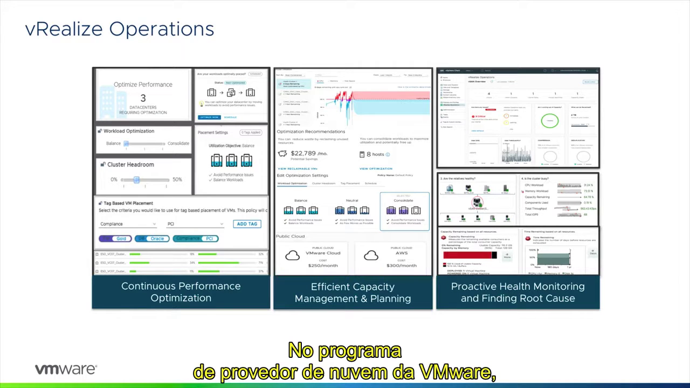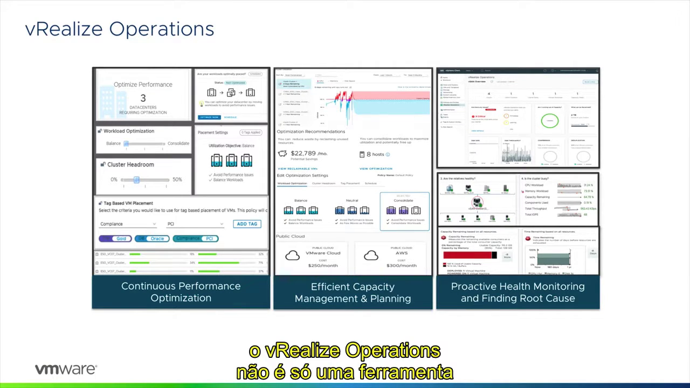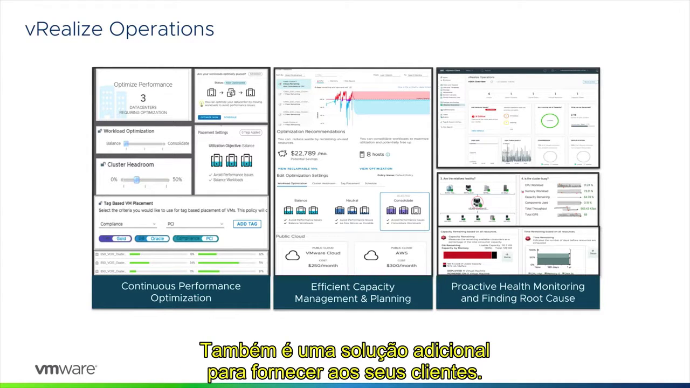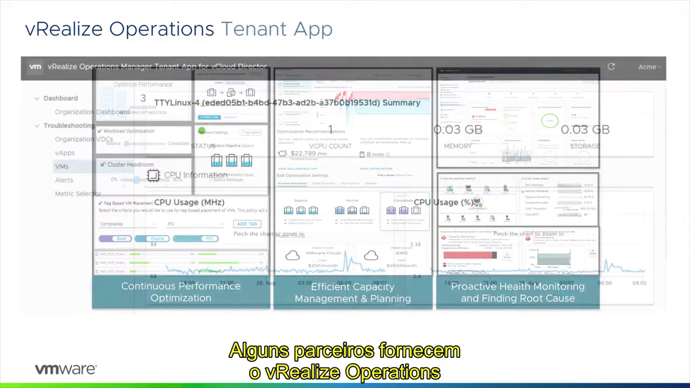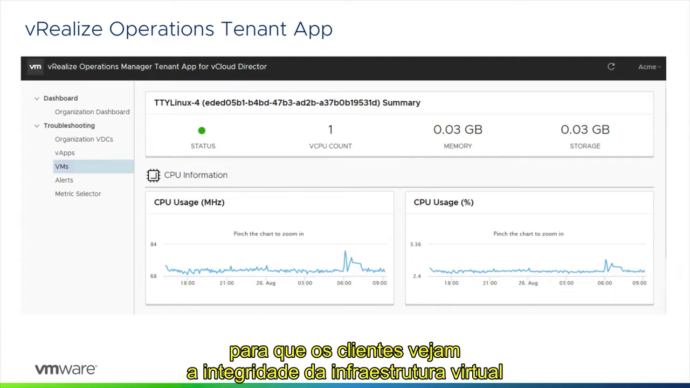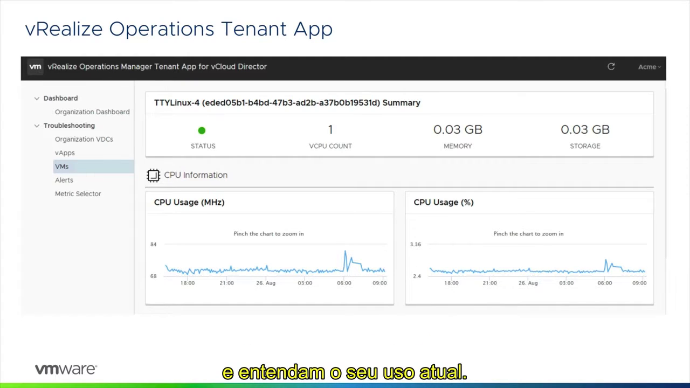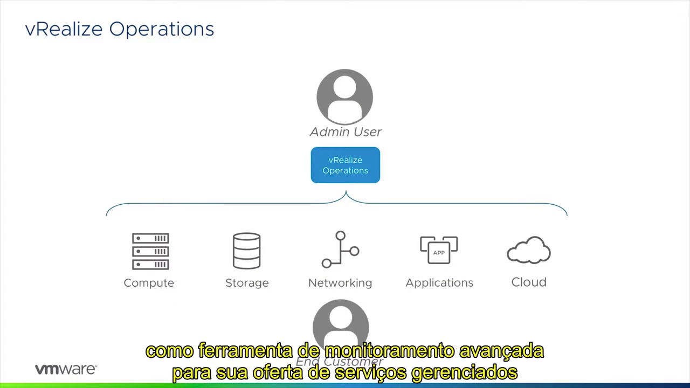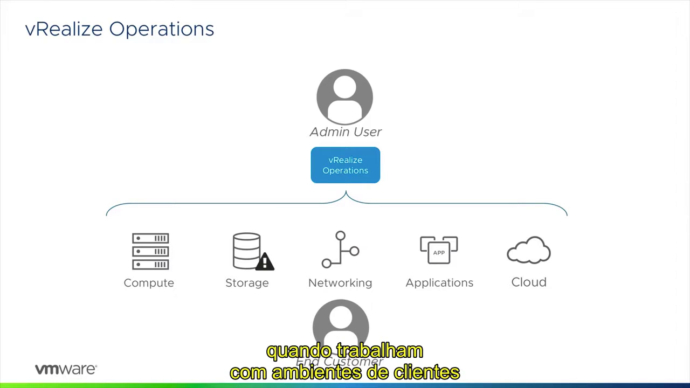In the VMware Cloud Provider program, vRealize Operations is not just a tool for monitoring your cloud environment, it can also be an additional solution to provide to your customers. Some partners provide vRealize Operations as a tenant-facing tool, allowing customers to see the health of their virtual infrastructure and understand their current utilization. And some partners use vRealize Operations as their advanced monitoring toolkit for their managed services offering when they're working with customer-owned environments or bring your own license environments.